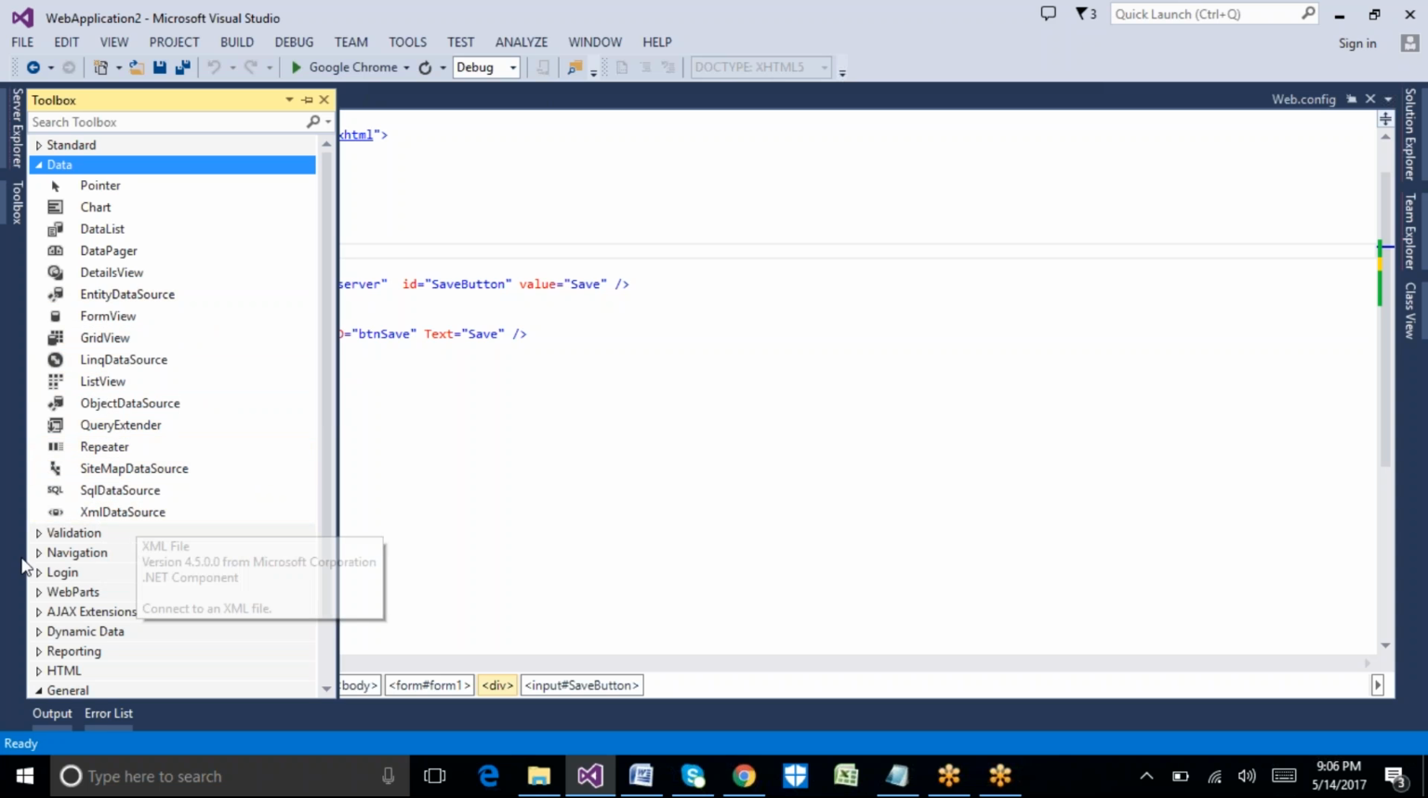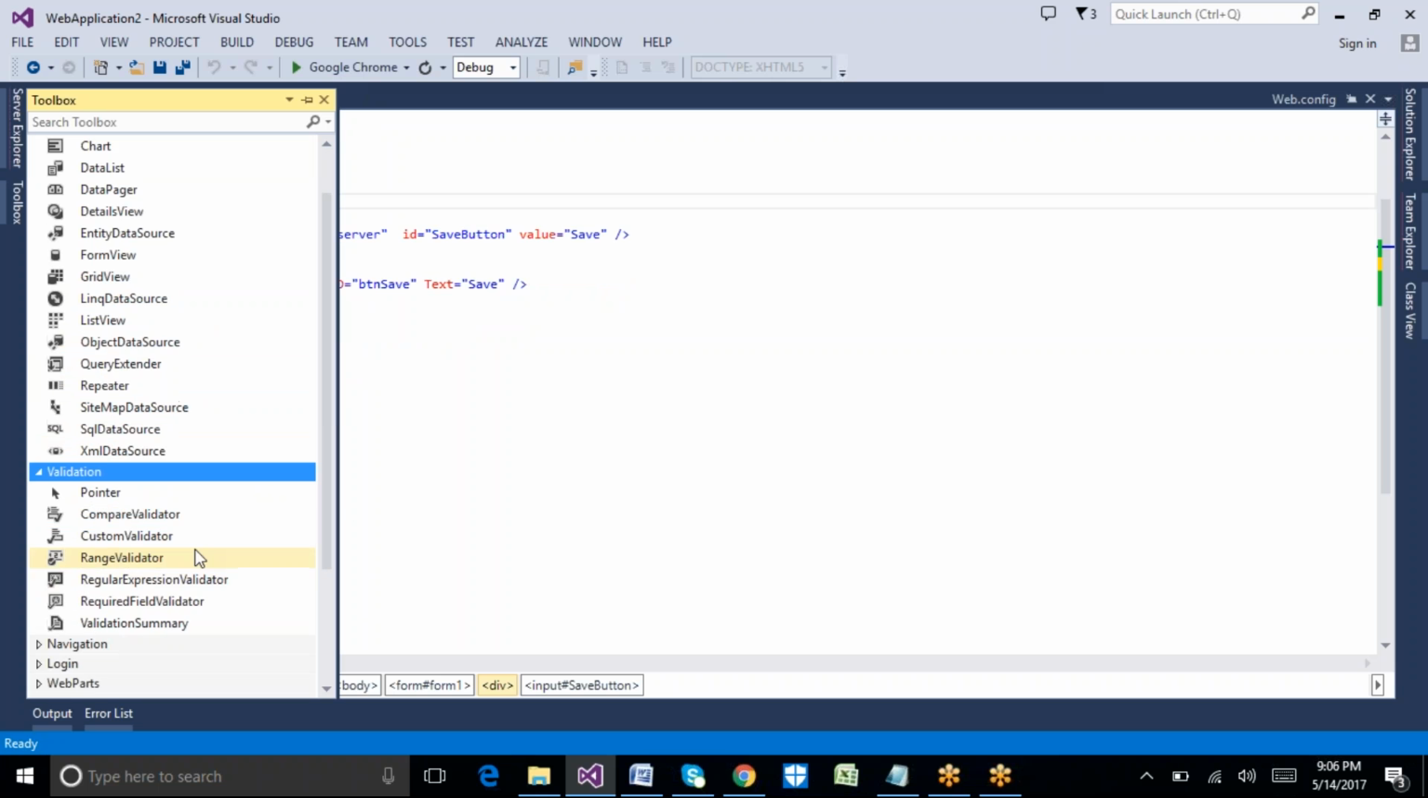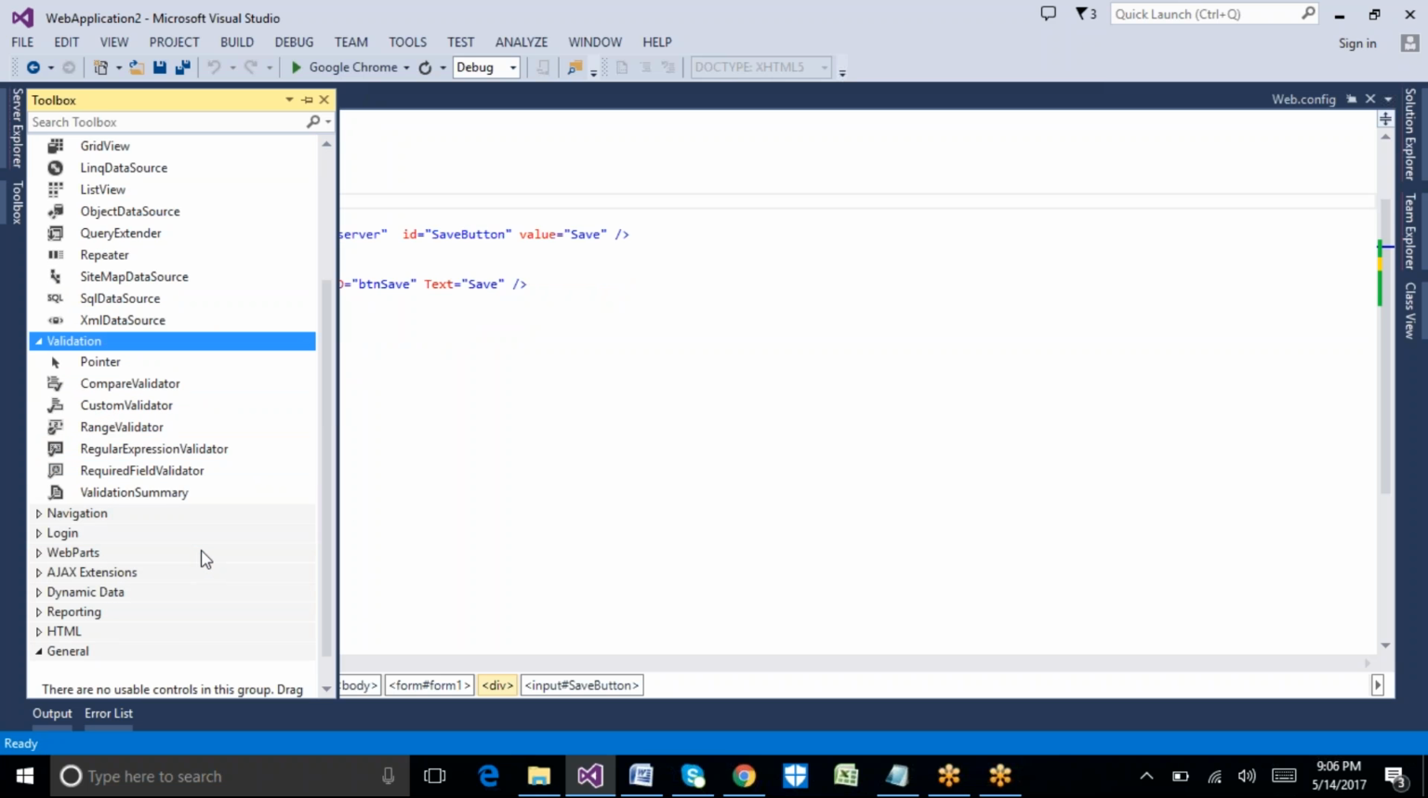And we do have the validation controls. Validation control, in the sense, if you see any kind of web pages, if I am trying to register myself in that particular web page, there is a form of registration.